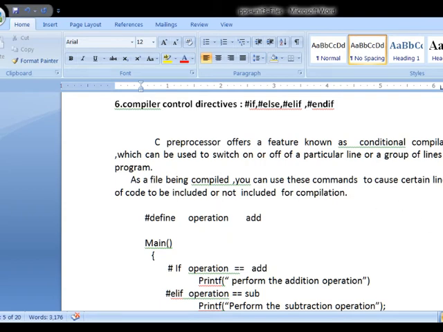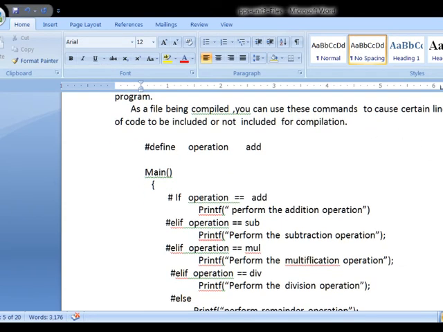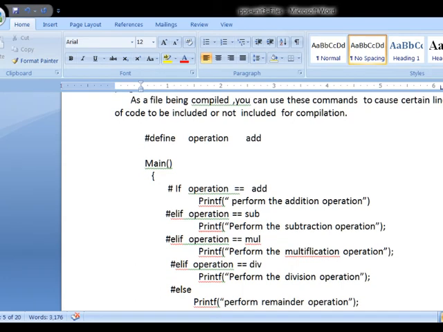So based on the condition, only certain statements are executed, others are not. That means, using these compiler conditional directives, we can select the statement which is going to be executed, and that selected statement can be given to the compiler for compilation. The other statements are not given to the compiler for compilation. This happens before the compilation.